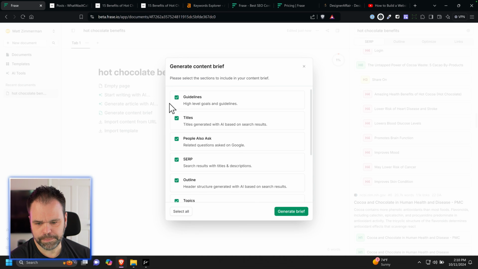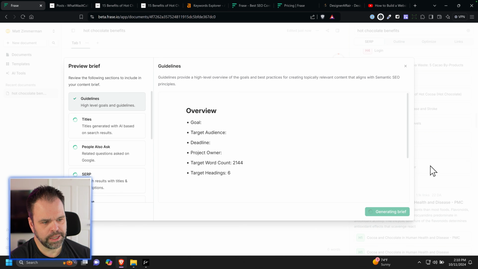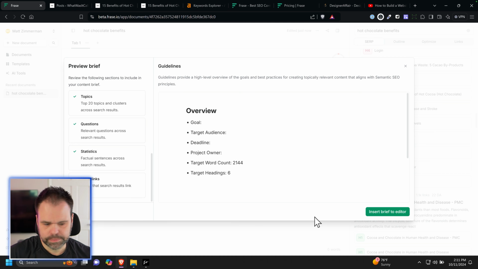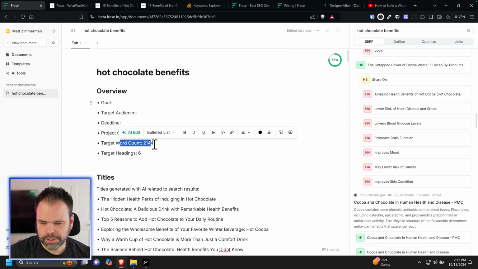Generate content brief. And what do we want in the brief? Let's put everything in there. Hyperlinks and questions. So all of this is going to be generated based on the SERP data. Insert brief into editor. This is cool. So target word count 2144.